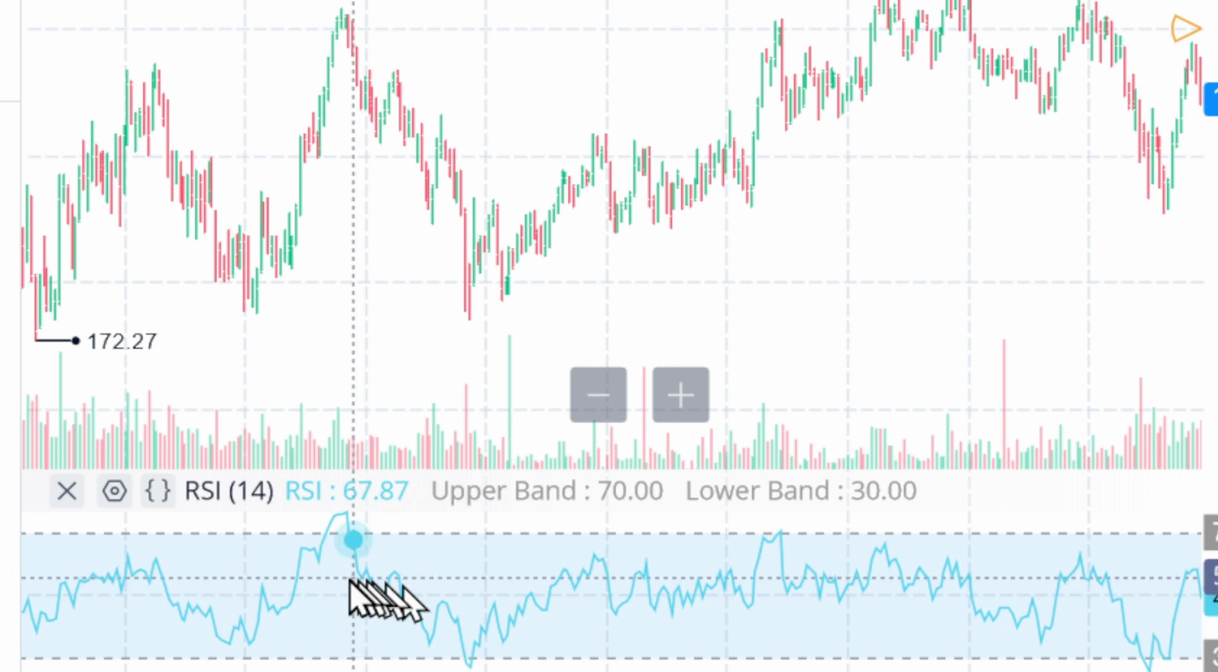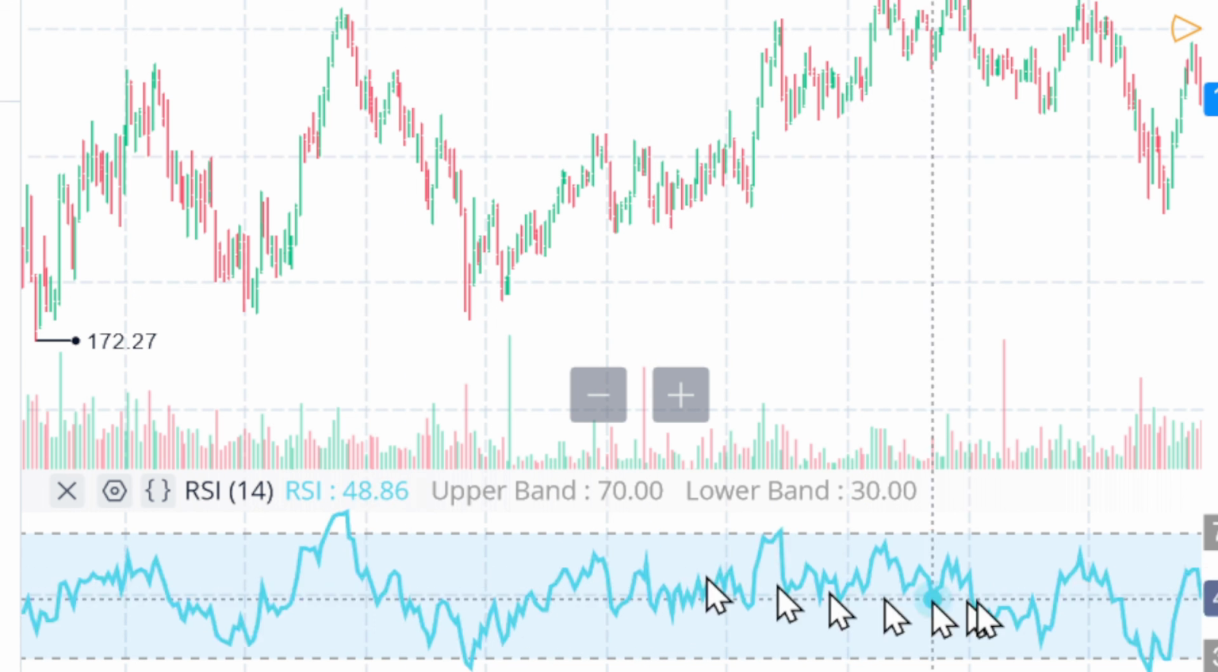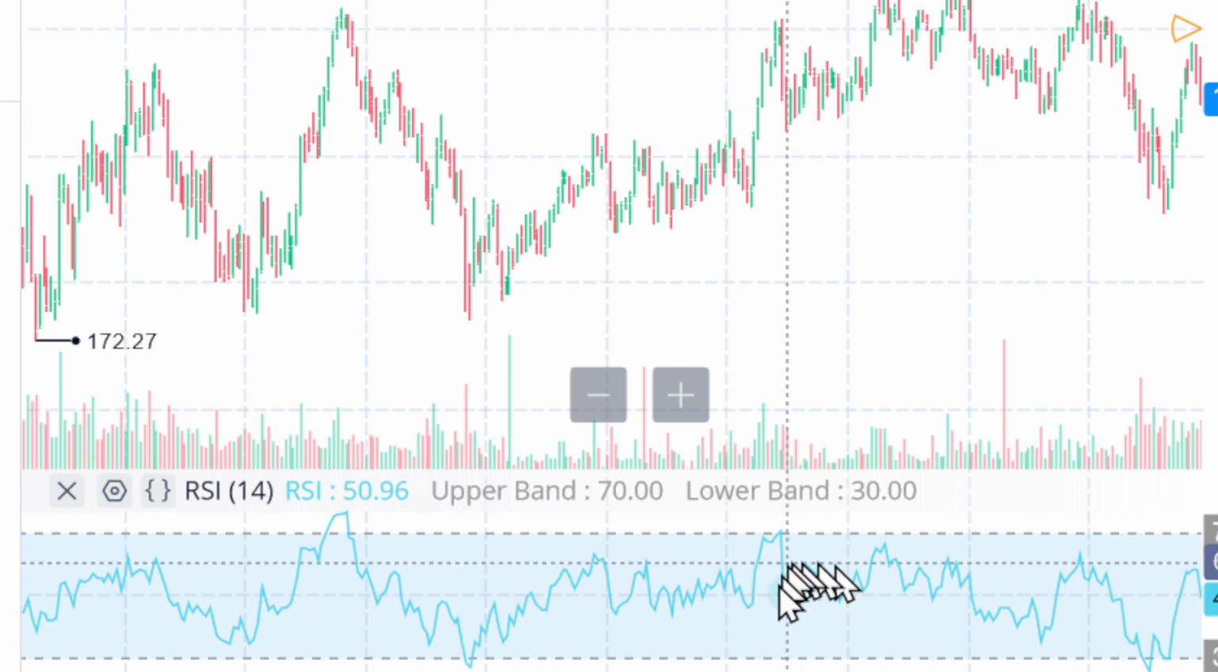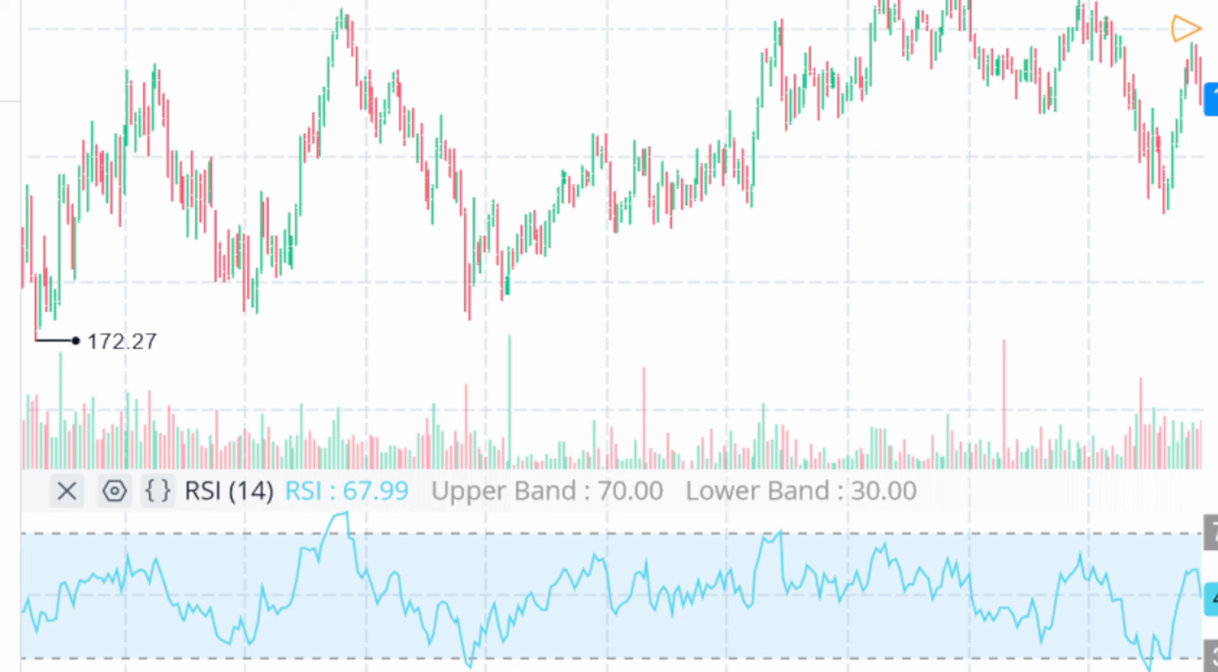So we'll probably talk more about RSI later, but at least I wanted you to get to know it as an indicator or a way to help you trade.